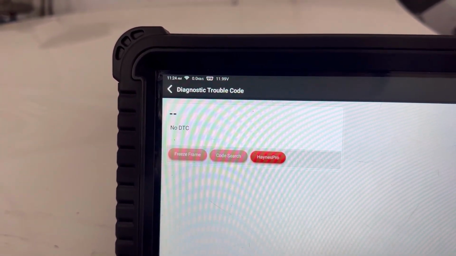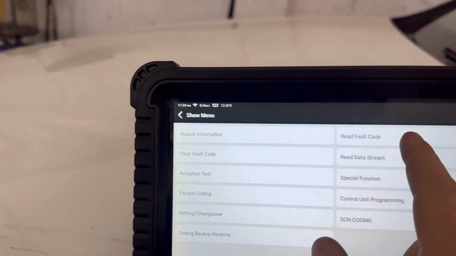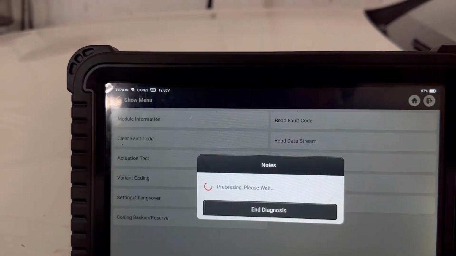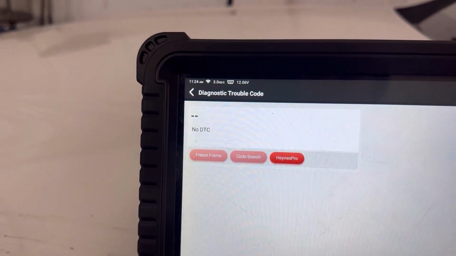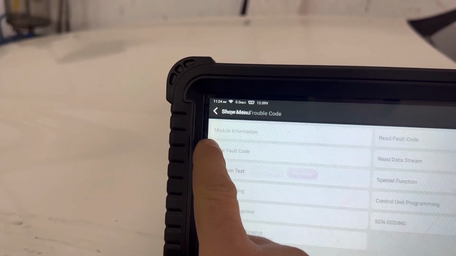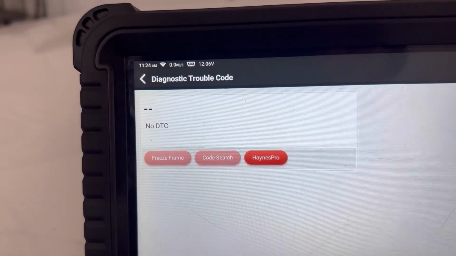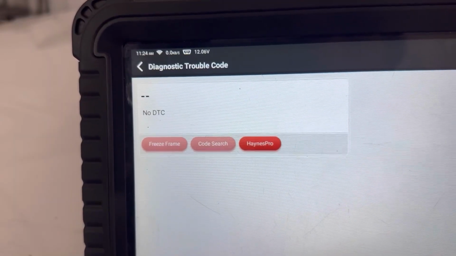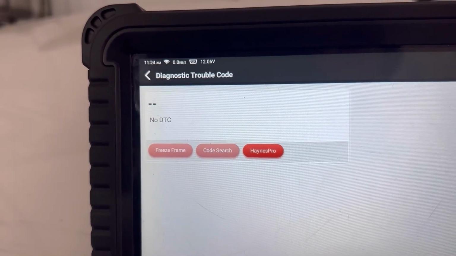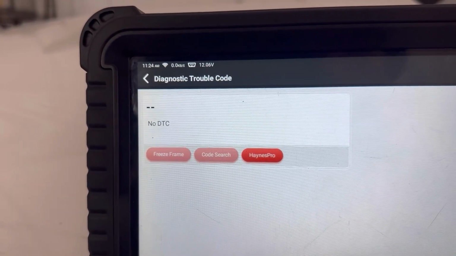That means the problem is with that sensor. With the new sensor, everything is working fine. We can see we're reading the fault code again and it's not coming up. We're going to read the fault code one more time and we can see no fault code is coming up, so that means the problem is solved. Next we'll show you how to replace this DPF sensor.